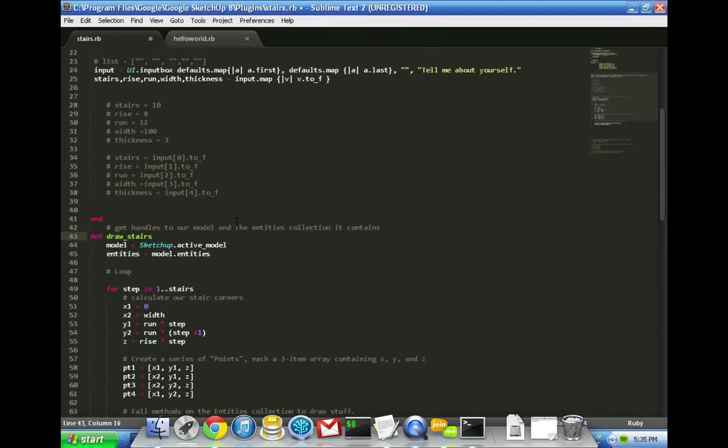So let's make this method actually take the arguments of the different parameters.